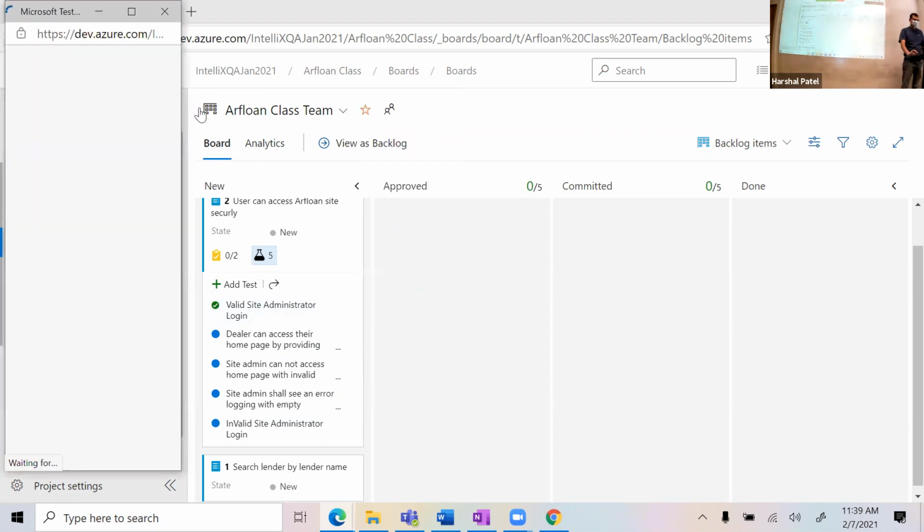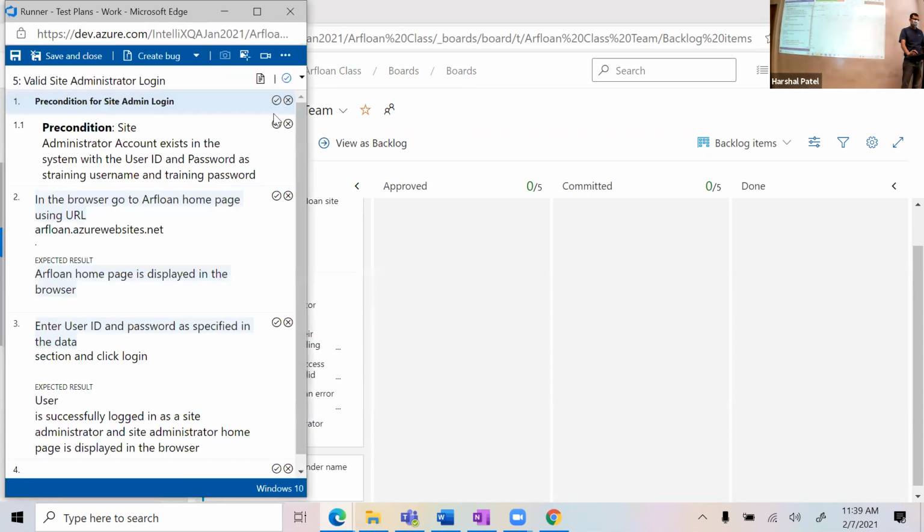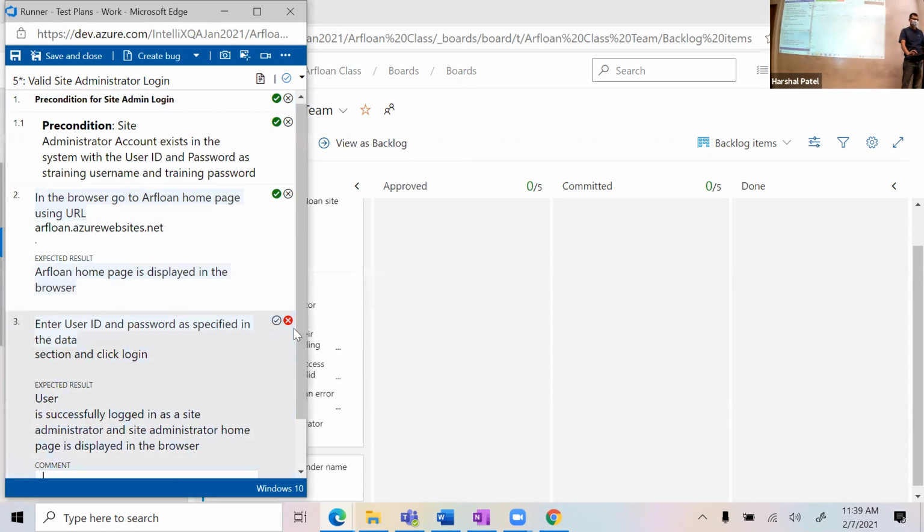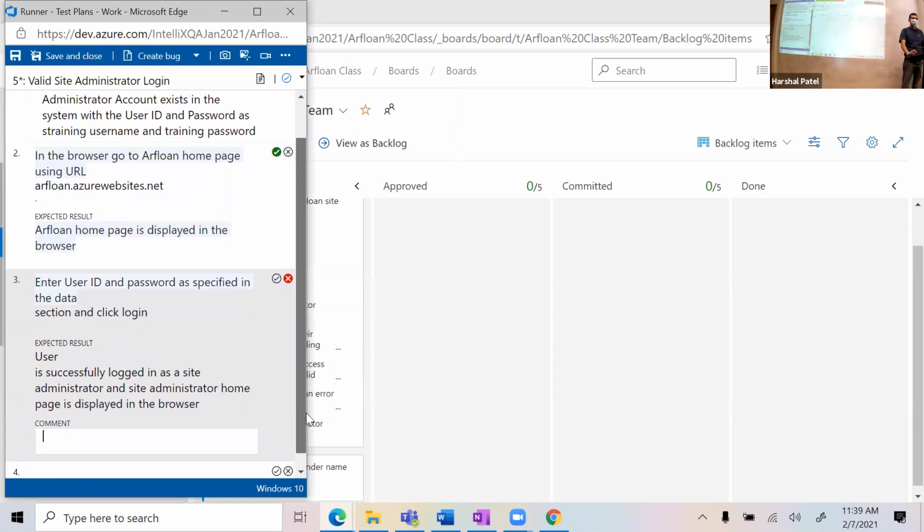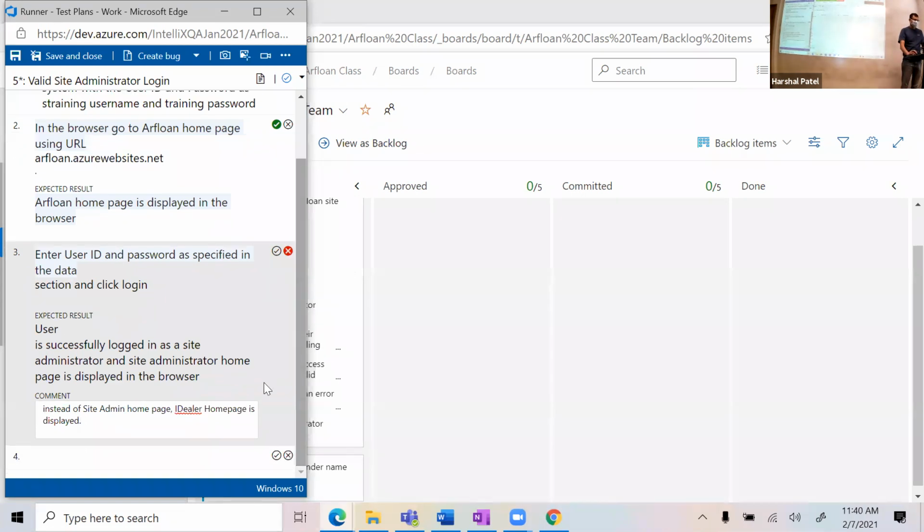But let me run it again. And let's say this time, when we are running the second time, our precondition passes, and this time something fails. So I'm going to mark it as a failed test case, and I'm going to enter some comment. I'll say instead of site admin homepage, I saw dealer homepage. What is wrong with it? Why are you failing? Make sure you capture that here. The dealer homepage is displayed. So this is one thing you can do.